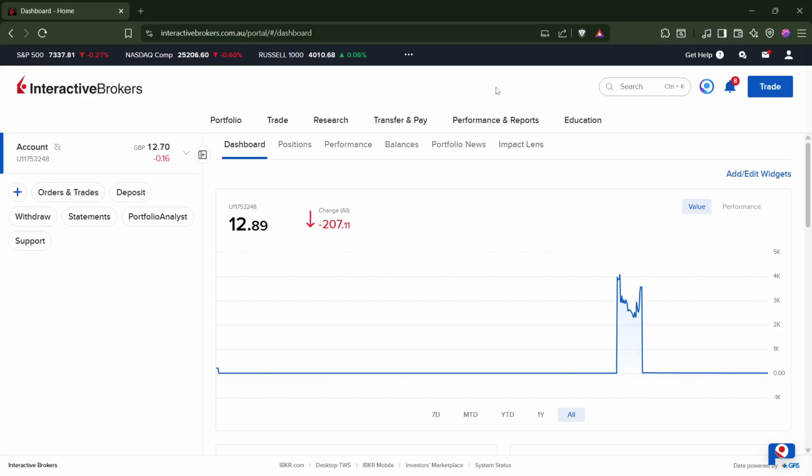Hey everyone, in this video I'll show you how to wire transfer funds to Interactive Brokers step by step. First, log into the Interactive Brokers client portal at interactivebrokers.com. Once you're logged in, you'll see the client portal homepage.